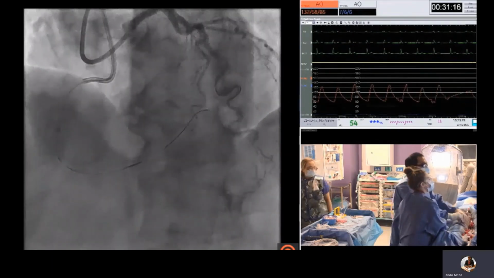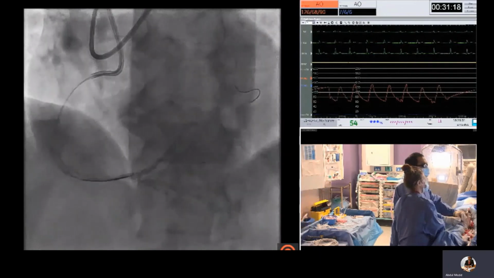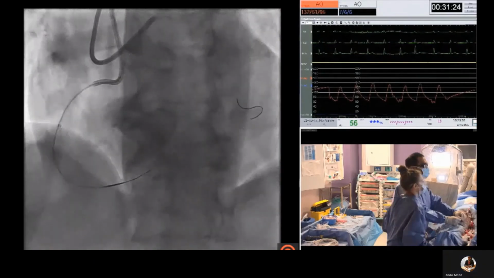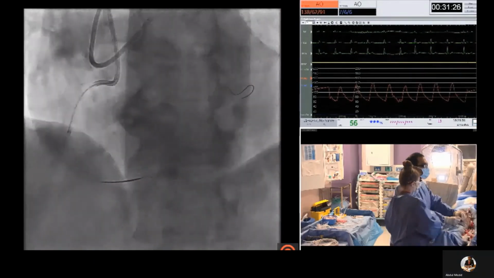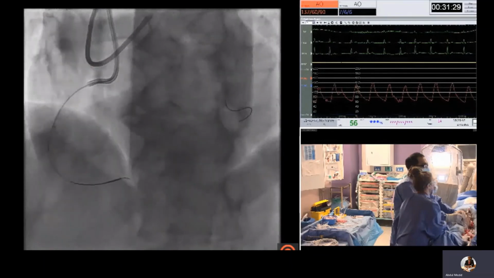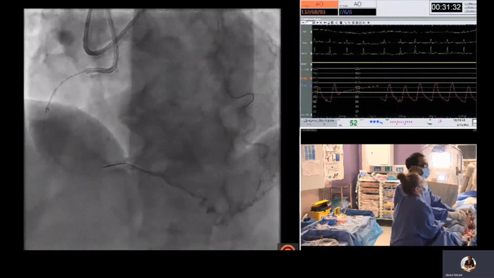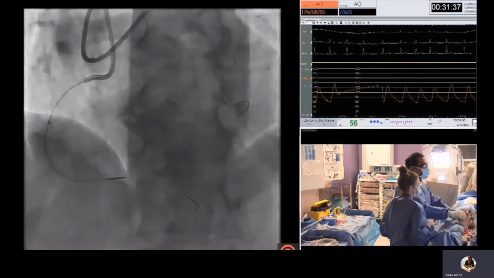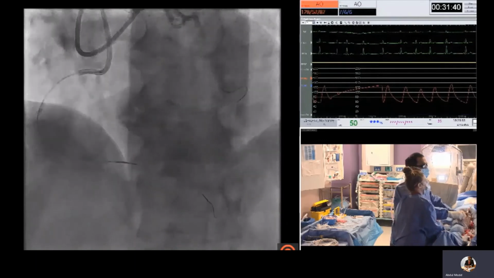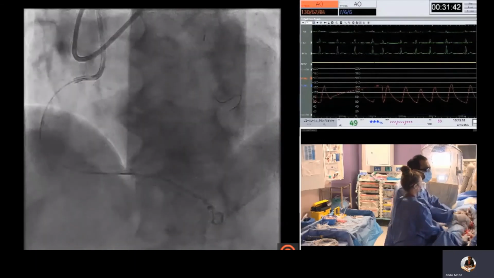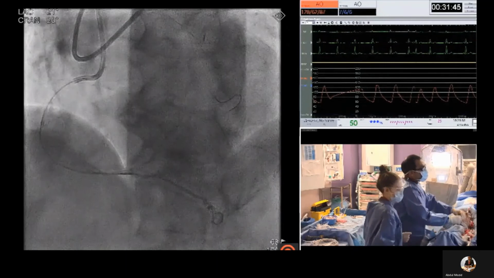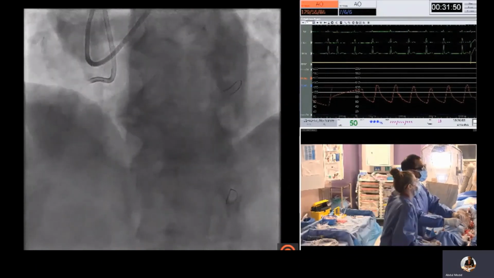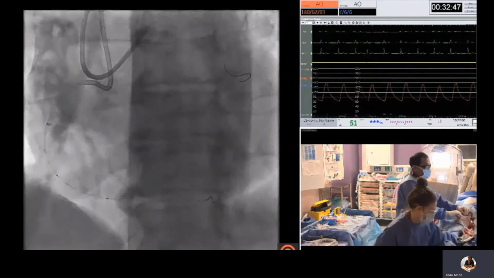So here we simply left the Corsair distal to the re-entry zone, brought back the Sion blue, and was able to wire the PDA. Alternatively, we could have taken a dual lumen catheter, leaving the PLV wire and using the dual lumen to wire the PDA. That would have been an alternative technique here. So after wiring the Sion blue, the Turnpike Spiral was removed.